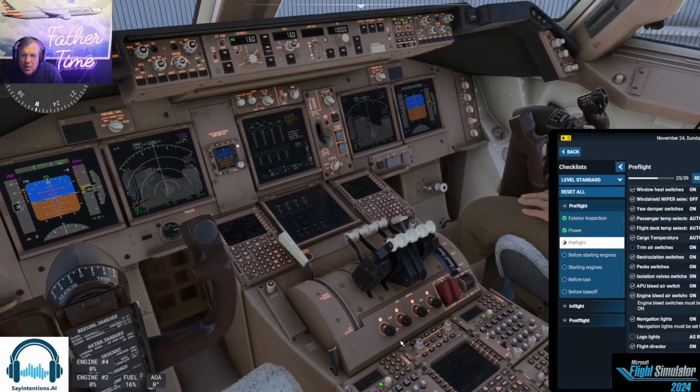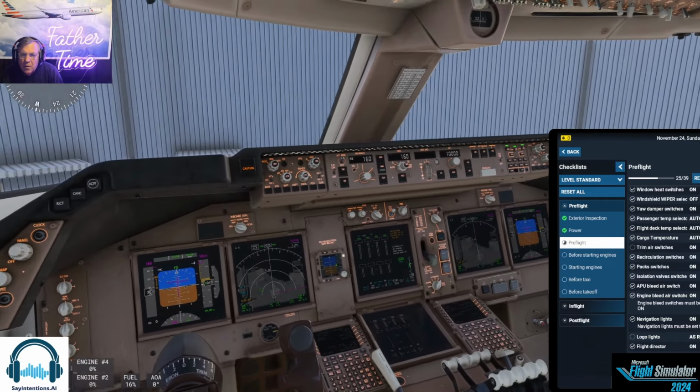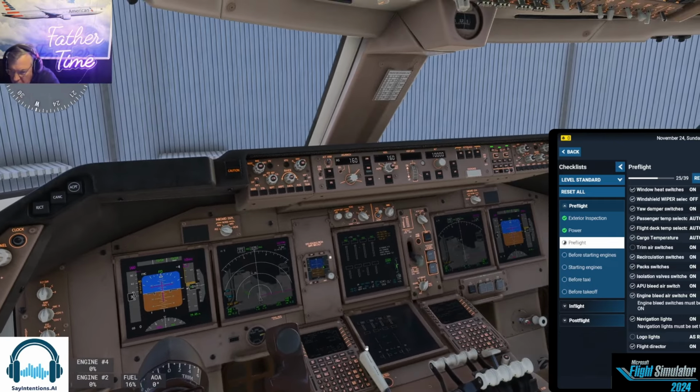UPS 123 Heavy cleared to Helena. Radar vectors Zadon, then as filed, climb and maintain 20,000. Expect flight level 350 10 minutes after departure. Departure on 128.5, squawk 1555.